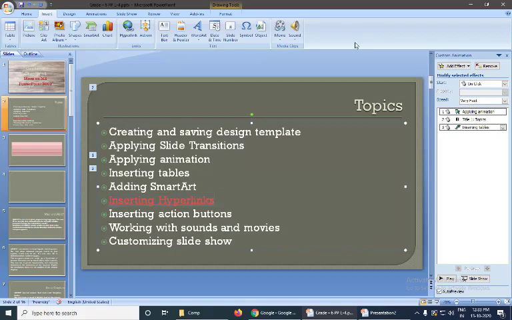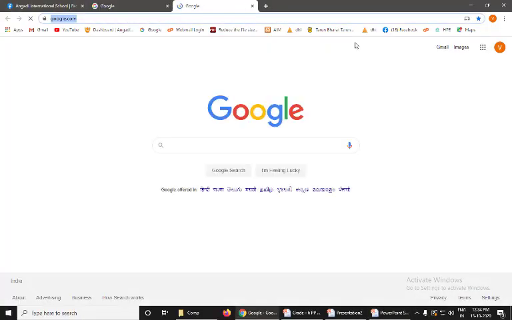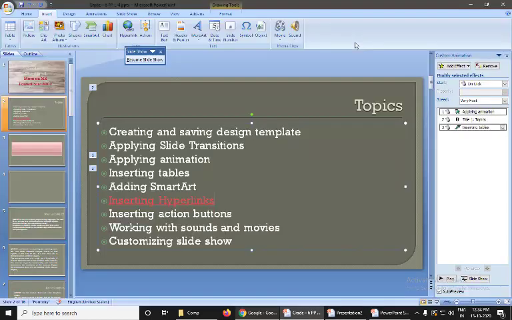So when you give the presentation slideshow, and when you click on this hyperlink, see, the link will open in the browser, wherever you give the link. Understood how to insert the hyperlinks?